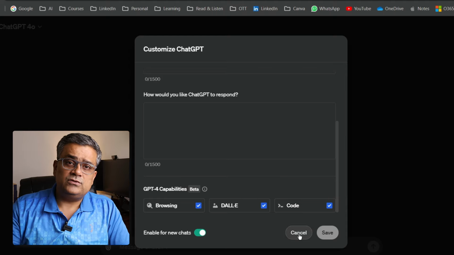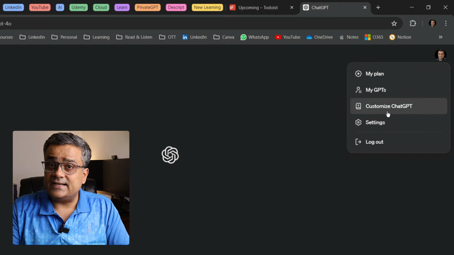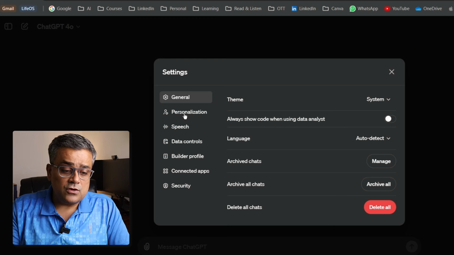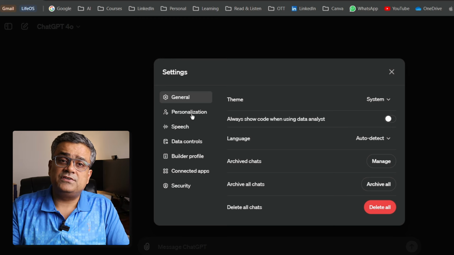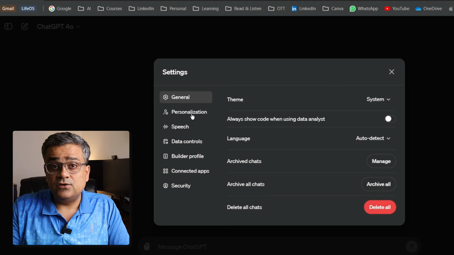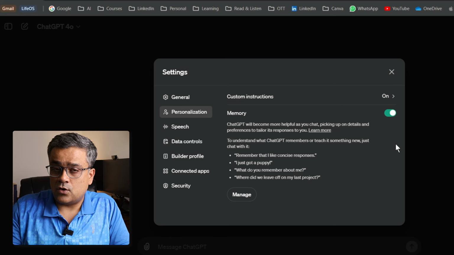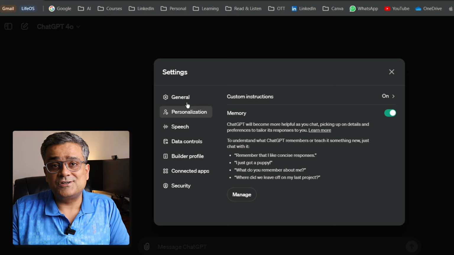Now one new thing got added. If you go to the profile picture again and go to Settings, then one option is there, Personalization. If you are not able to see this option of Personalization, then this feature is still getting rolled out in your region. If I click on that, I'll be able to see one option, that is Memory. Currently it's turned on, automatically by default. So if you want to turn it off, you need to come to this option to turn it off.